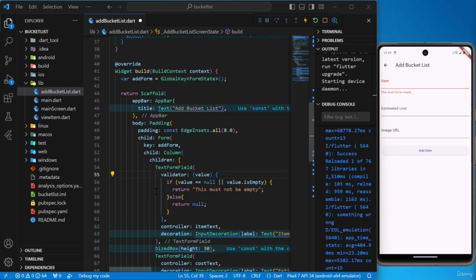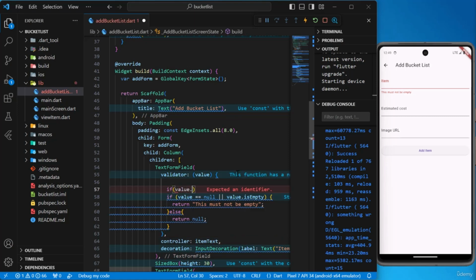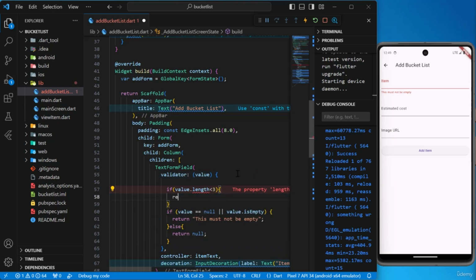So I can also use multiple validation logic over here. For instance, if I want this item to have minimum 3 characters, then I can write this condition over here. So if value.length is less than 3, then return must be more than 3 characters. Alright, and we are getting this error because .length is unknown for this value type, so this might not be a string, right? So we need to provide .toString to make sure that this value is a string.